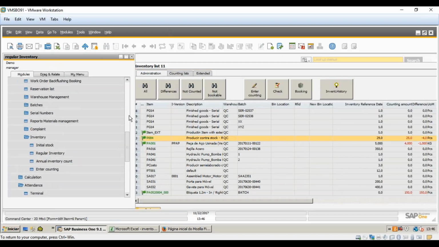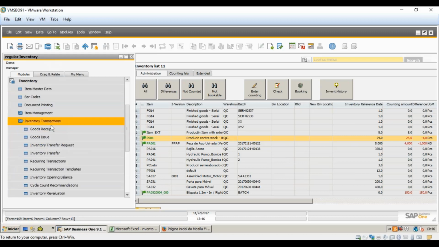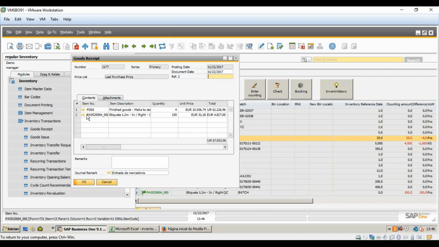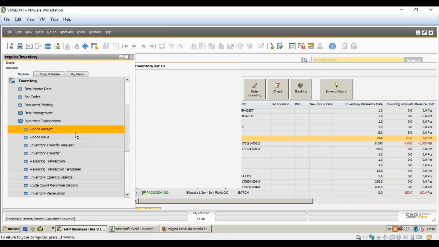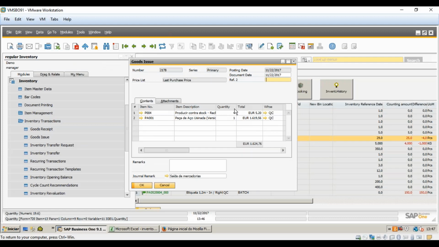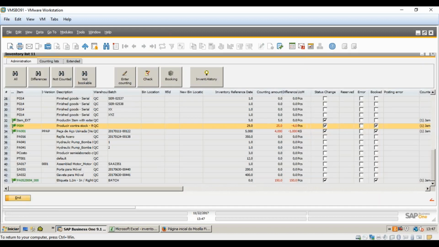And so if I come here in the inventory transactions, goods receipt, I have a goods receipt of FG01 and PA052 with these quantities and these prices. If I come here in goods issue, I have here a goods issue created for the items that I have a greater quantity in my virtual inventory than I had in the physical inventory. And so the system creates the bookings with the differences in relation to the virtual inventory.